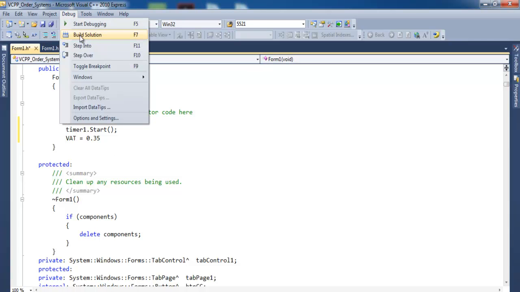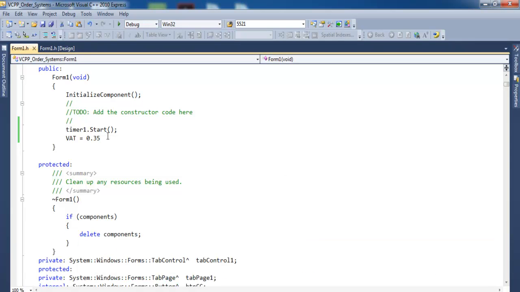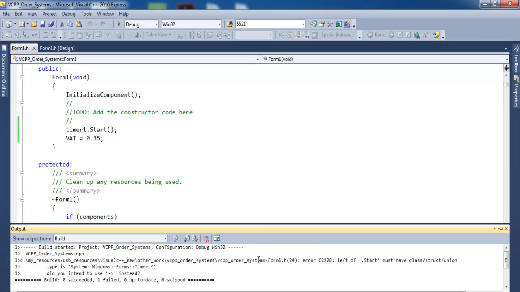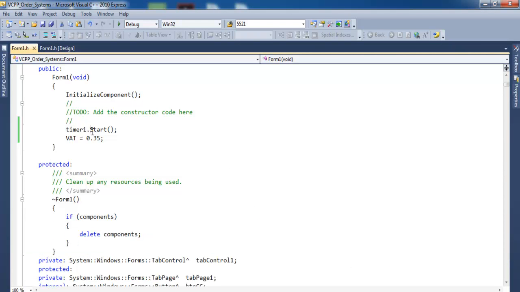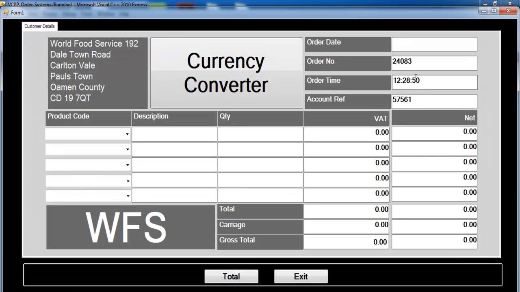Let's debug and run it. Okay, we do have an error somewhere right here. Okay, that's taken care of. Run it and see again. So there's an error, it says timer1. That must be a class. Oh, sorry, that should be an arrow there. Okay, that's taken care of. Let's debug it again. Alright, that's fine. So if I run the system now, we get my timer in place. That's working. So we now need to take care of the date.